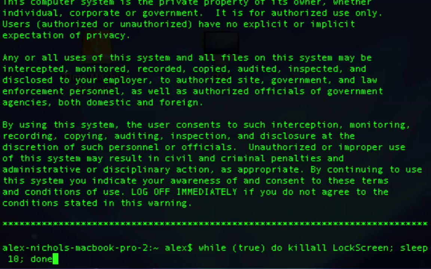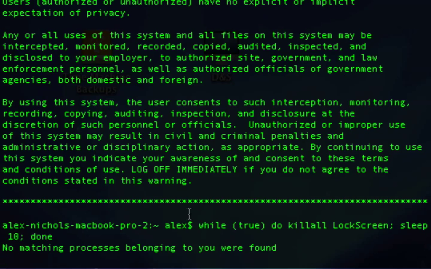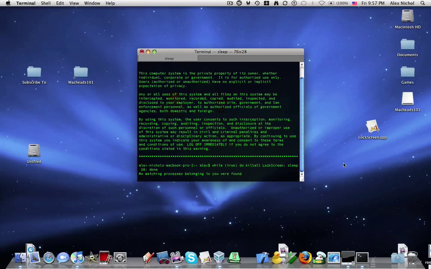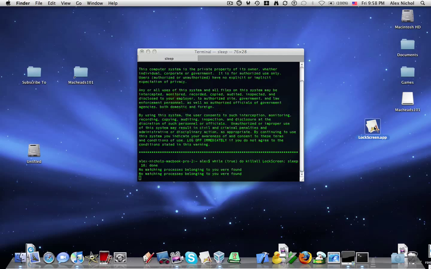Please note that once you hit enter, every 10 seconds, LockScreen will be closing. You can change the number 10 in this code to be 20 for 20 seconds, or 0.5 for half a second if that's what you want. Now all you need to do is hit enter. Now, every time you see this "no matching processes," it's starting a new round of 10 seconds. So when the next "no matching processes" comes up, I'm going to double click this.